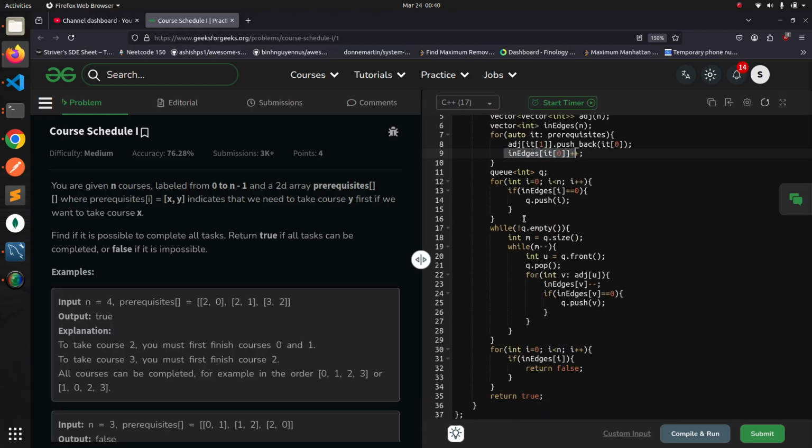Then we have the queue. Whenever we find the in edges of a particular node is 0, we will push it into the queue. We will iterate till the queue is not empty. We will get the size, and we will iterate over this level. For this level we will take the front of the queue, pop it, and traverse the adjacent elements of that u, and we will decrement their in edges. Whenever the in edges of a particular node become 0, it means this node can now be completed because its dependency has been resolved, and we will add it into the queue.